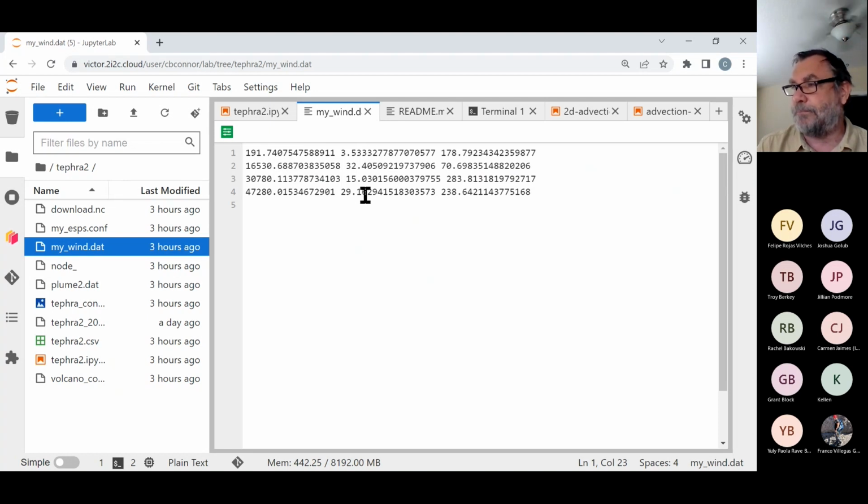This is velocity in meters per second. And this is the direction, the azimuth of the wind field. So Tephra2 is going to resolve this into the velocity components of the wind field. It's asking us for input the wind speed at a given elevation, and the direction the wind is blowing toward.